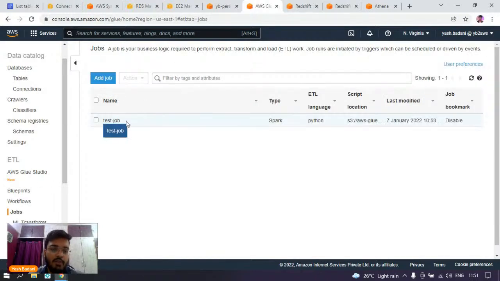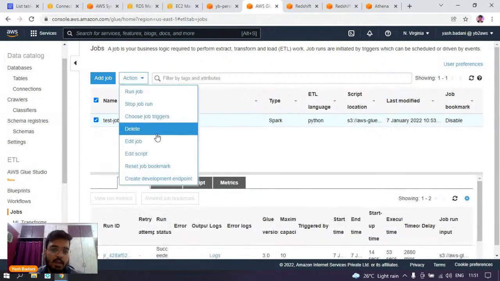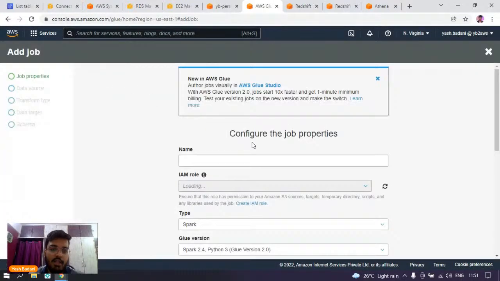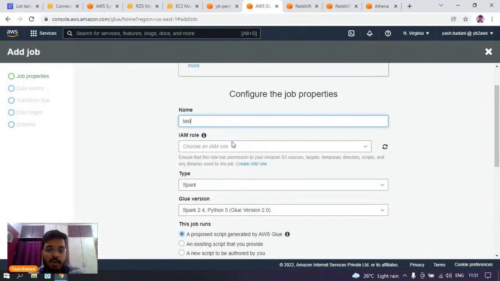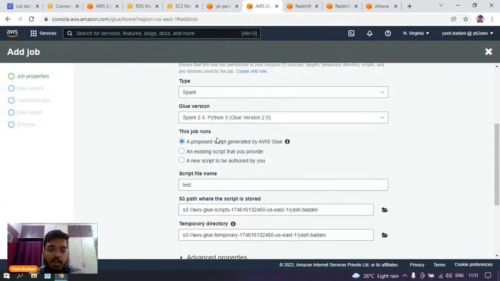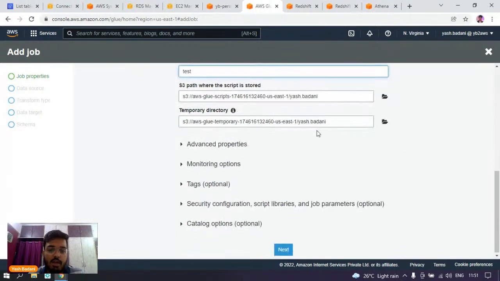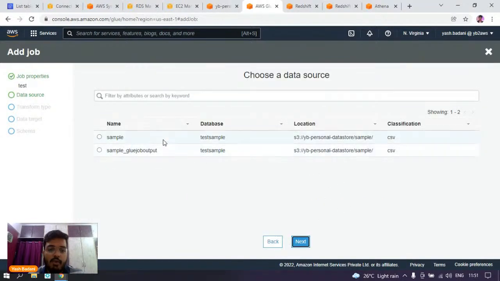So I've already defined a Glue job, which is a very basic job here. Maybe if you need, I can just delete it, and when I click on add job, I can give a name for the job, test. I can select an IAM role. I can select Spark 3, let's say, and I'll just keep other things as they are. What I'm going to do is I want to have a data source from where I need to read the data. Okay, I'll select that.